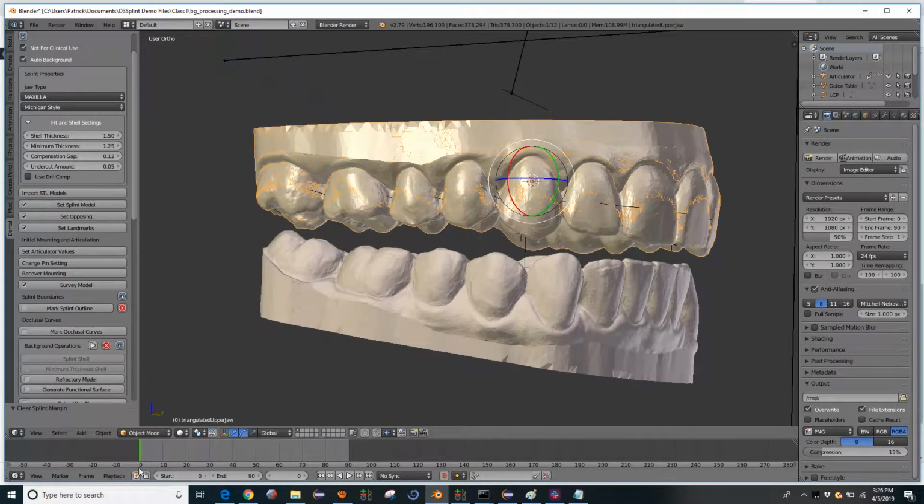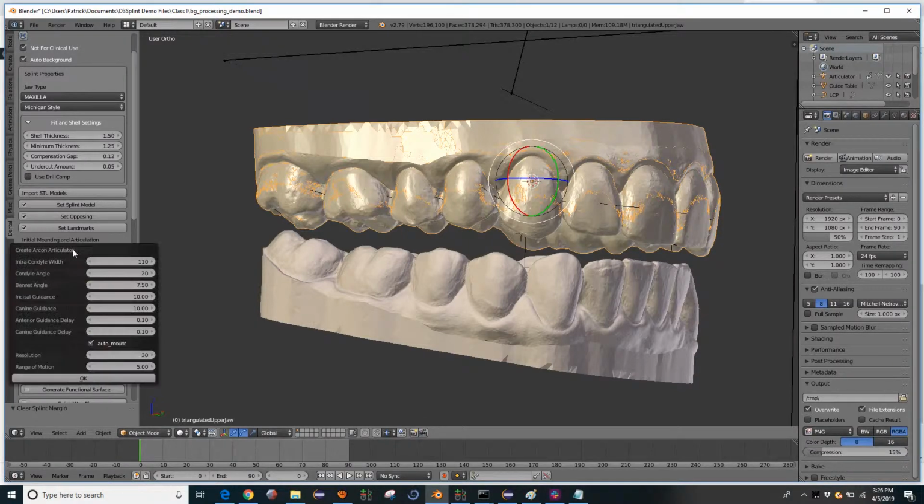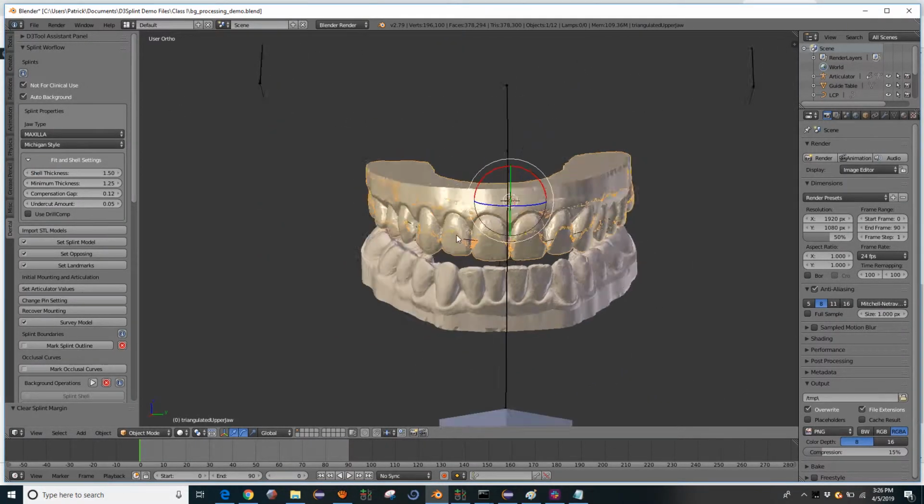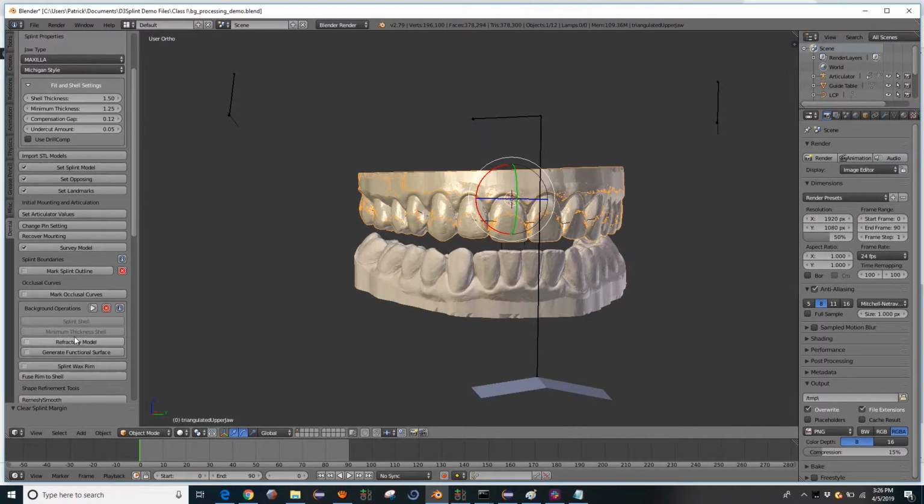So it's very important that you have your articulator values set after you do your mounting. It's also important that you have your shell thickness, minimum thickness setting, compensation gap, and undercut amount determined as well. So let's take a look at what this looks like.